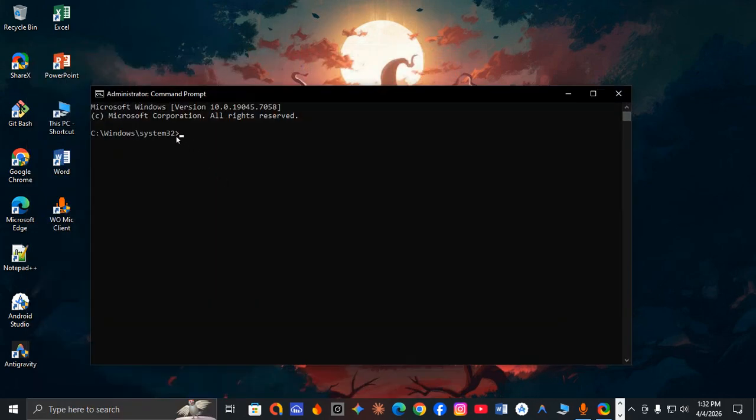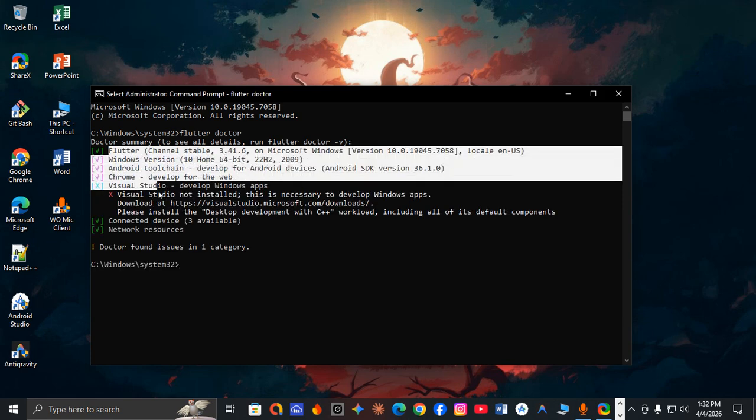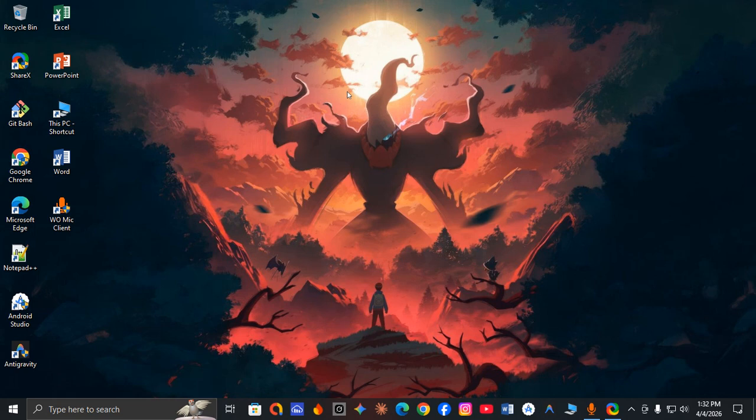Again open Command Prompt and enter Flutter Doctor. This time, after you accept the Android license, in your computer system it will show like this, which mine is showing. Flutter will be tick, Windows version tick, Android toolchain tick, Chrome tick, connected devices tick, and network resources tick. When all of these are ticked, you can confirm that now you can build a Flutter project. Now Flutter is officially installed in my system.